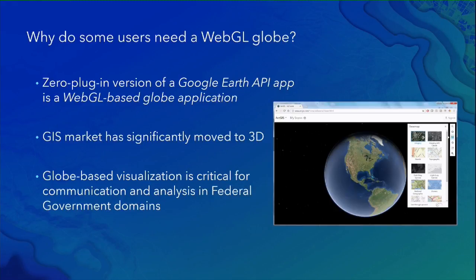The GIS market has definitely significantly moved to 3D. I think especially outside of the traditional Esri customer base, the GIS market pretty much predominantly expects 3D. And if you look at adjacent new markets like high-def mapping and other markets that are working with modern technologies and data collection capabilities, they're almost all 3D first.